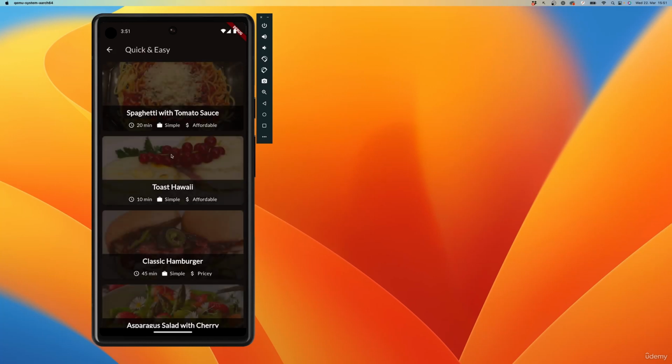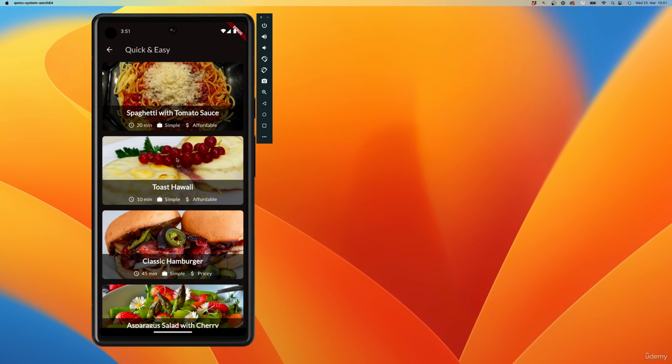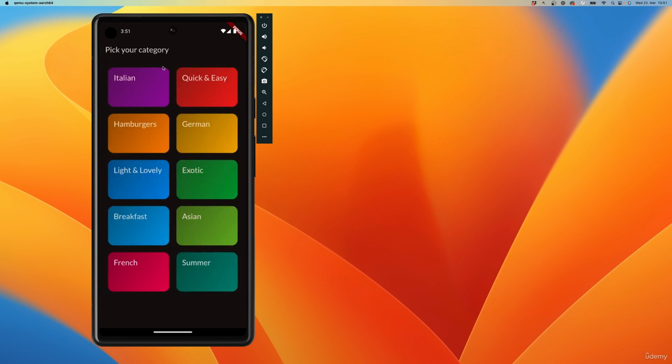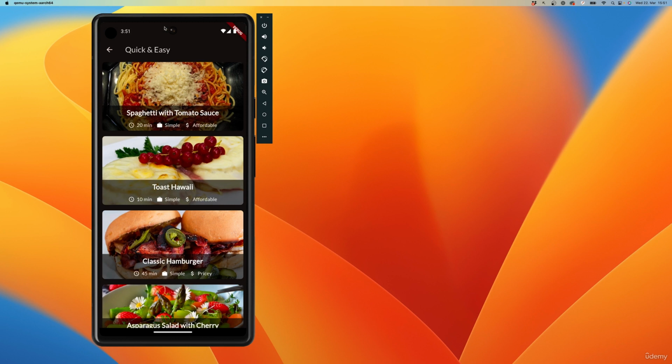So now that we do have these meal items here, it's time to make sure that we can also go to a meal detail page so that we can tap such a meal and be taken there. And this is a great practice for you because it's essentially a similar process to what we did to get from categories to this list of meals.